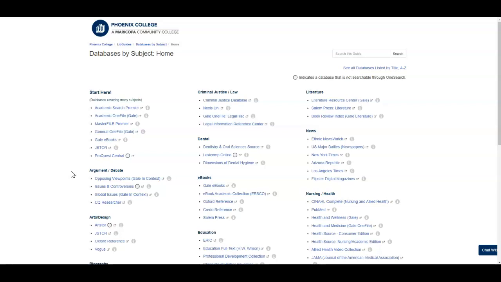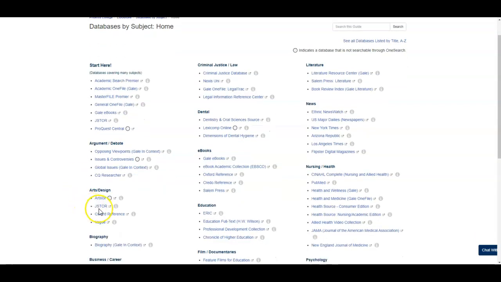All of these databases are free and accessible for you to use anywhere you have internet access. Just remember, when you click on one to open it up, you'll need to log in with your MEID and password, just like you would to access Canvas or your student email. So for this demonstration, I'm going to show you JSTOR, which is an academic or scholarly article database. It includes hundreds and hundreds of academic journal titles that you can search and look for things in your field.